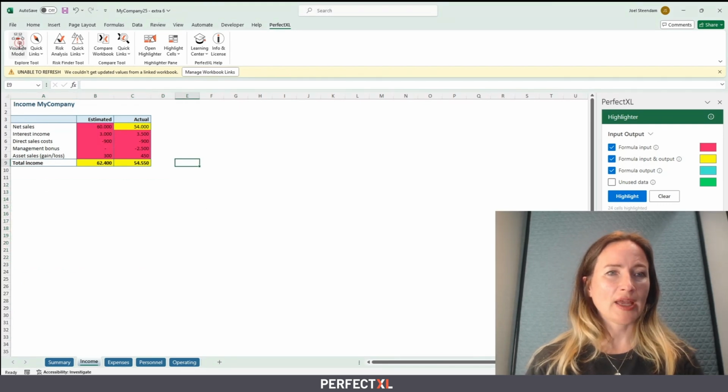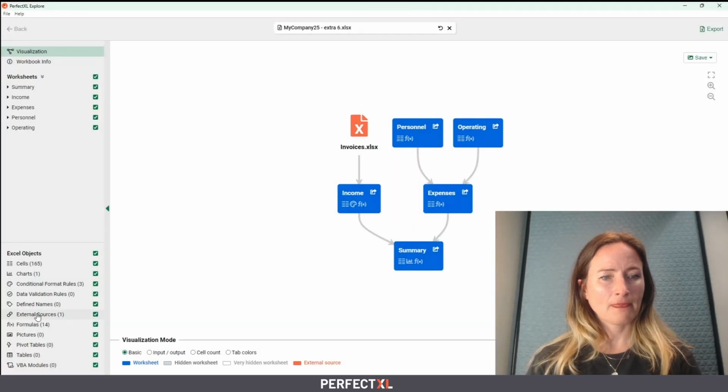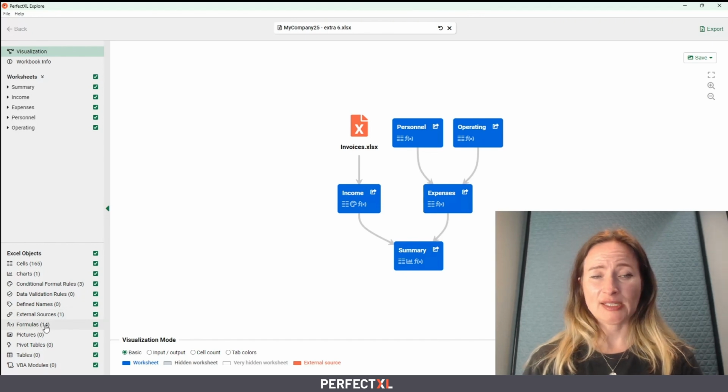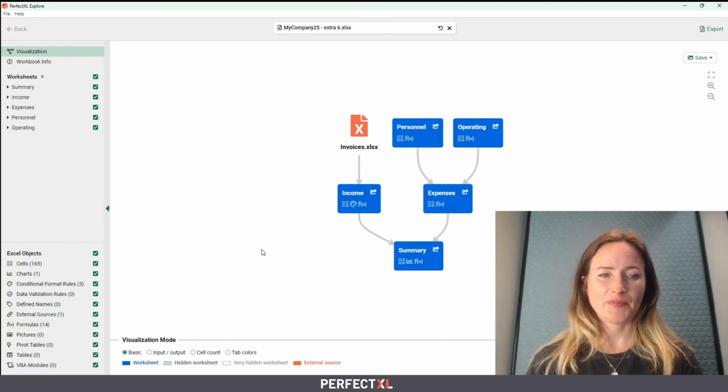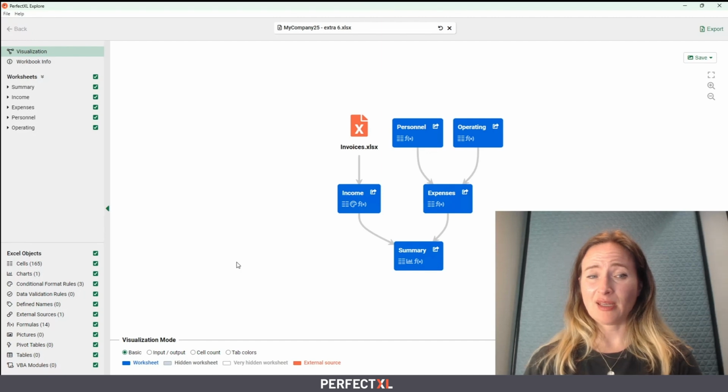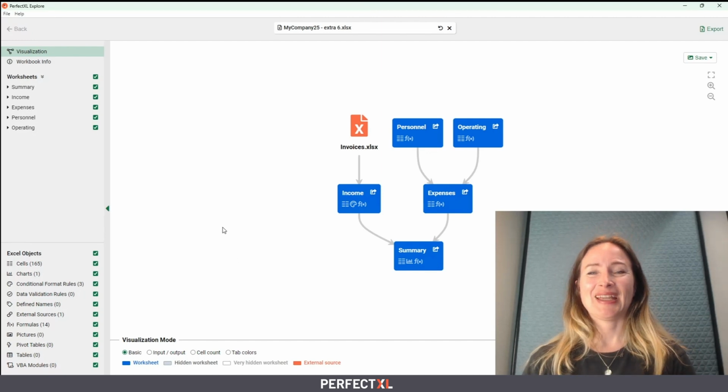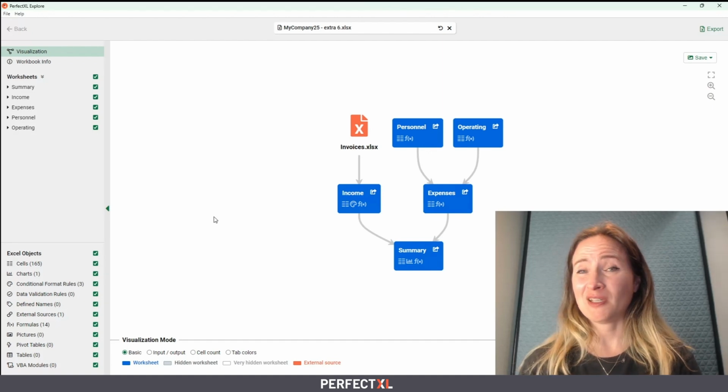So now when we go back to the visualization, there's only 14 formulas left, and we have thrown away things that we know were unnecessary for the moment. And it's cleaned up and hopefully speeds up too.